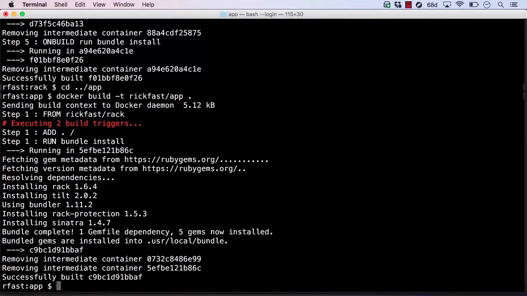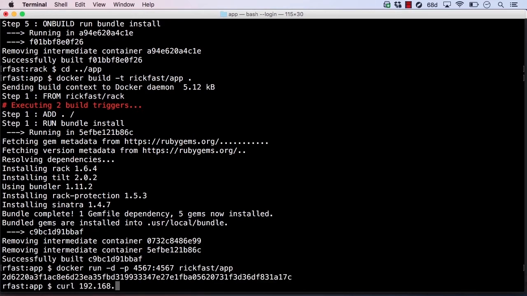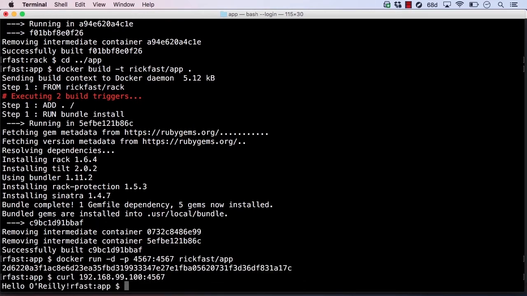In red, we see that our build is executing the build trigger from the base image. And below, we see that copying our application files to the image is included in step 1. Also included is running bundle install, which installs the Sinatra and rack gems from our gem file. Now we can run our Hello O'Reilly application to test it out. And there we have it.